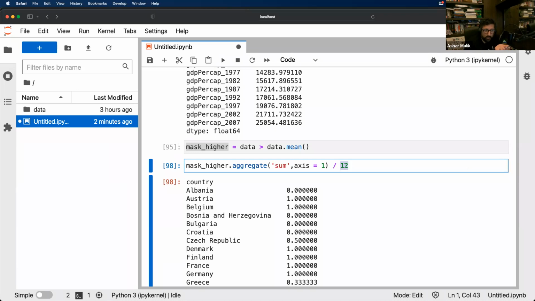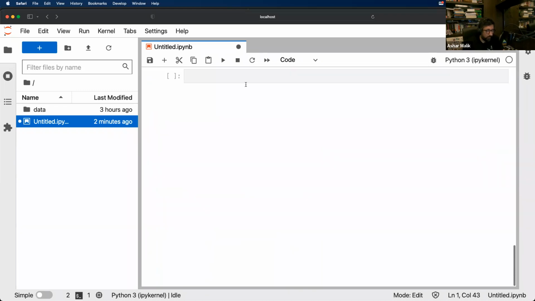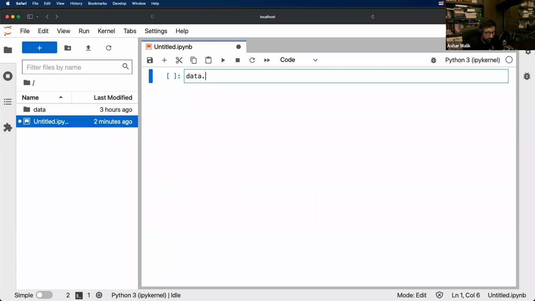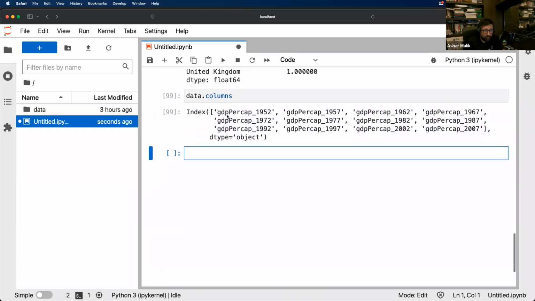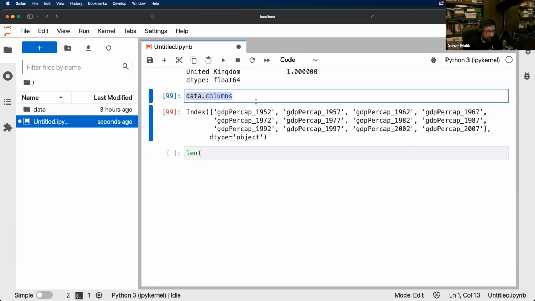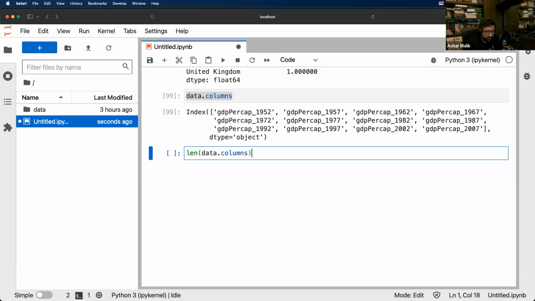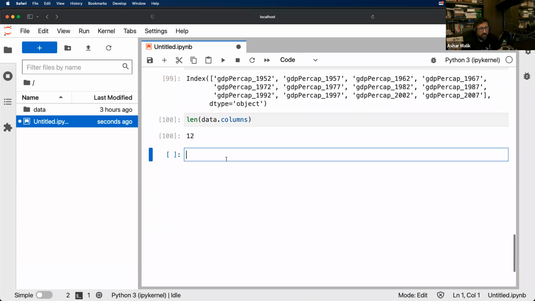So what we will do is, remember that I showed you the command called data.columns, right? So if I go down here and do data.columns, it gives out a list. And what I can do is measure the length of this list by doing this, right? And it will give me the number 12.